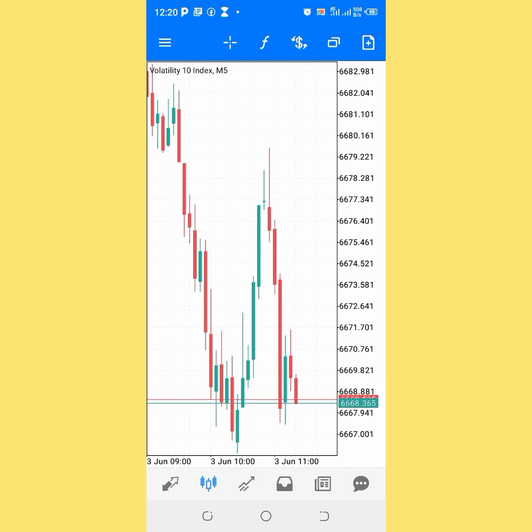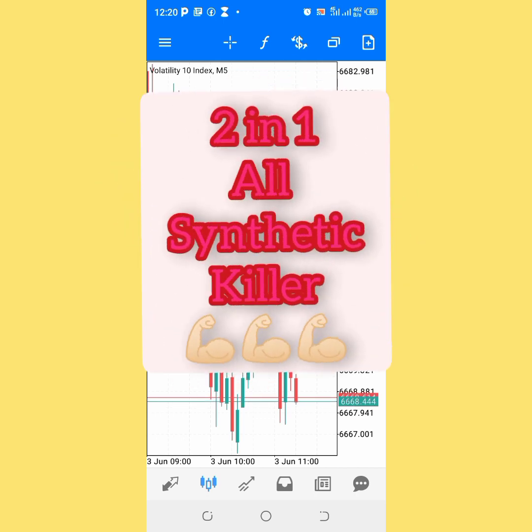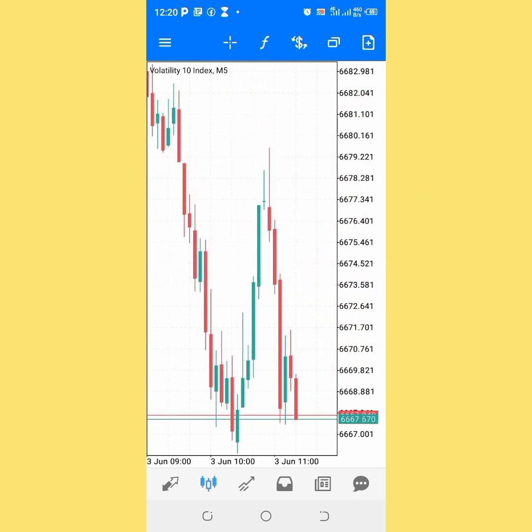Alright, this is still the same strategy, the 2-in-1 all synthetic killer. I'm doing this video because I got so many complaints in the previous videos. Some people told me they couldn't hear what I'm saying. Some people told me the setup was not complete, and when I checked, I noticed the moving averages in the window indicator 1 weren't there. So I'm going to complete this setup now. I'm going to give you this setup in this video first, before I summarize how the strategy works.